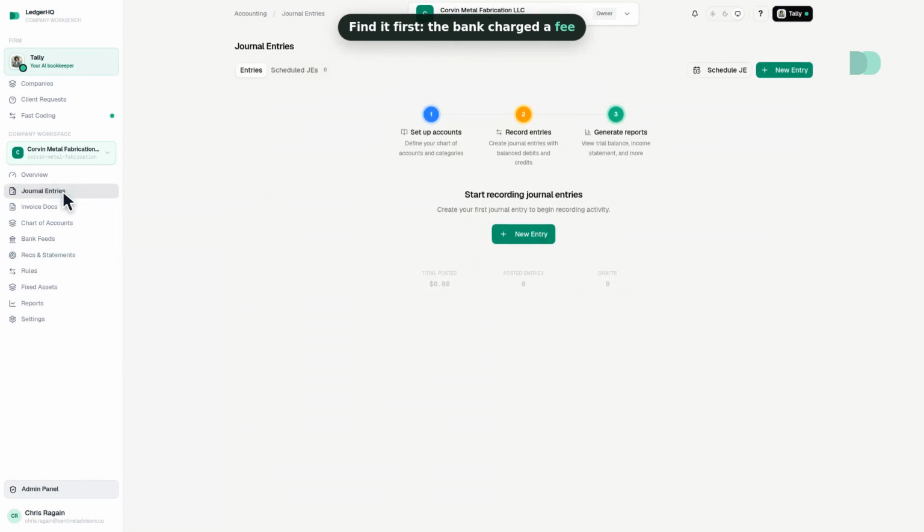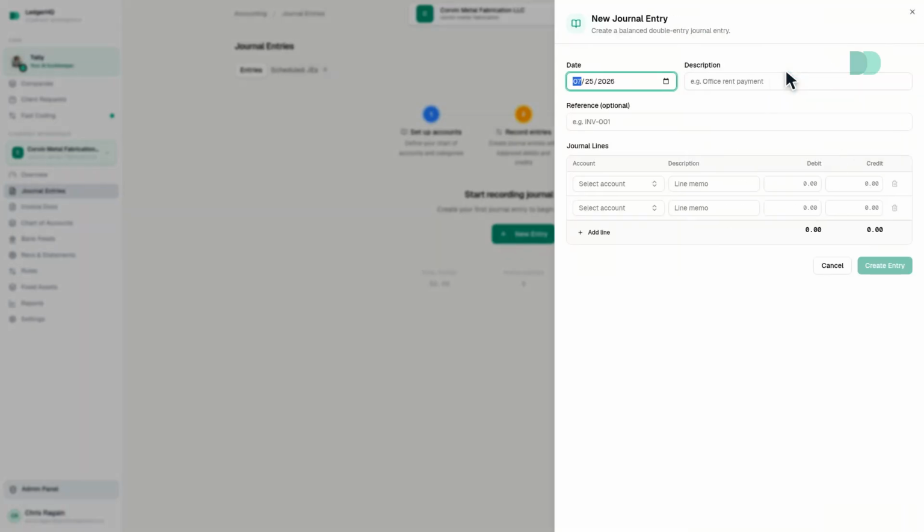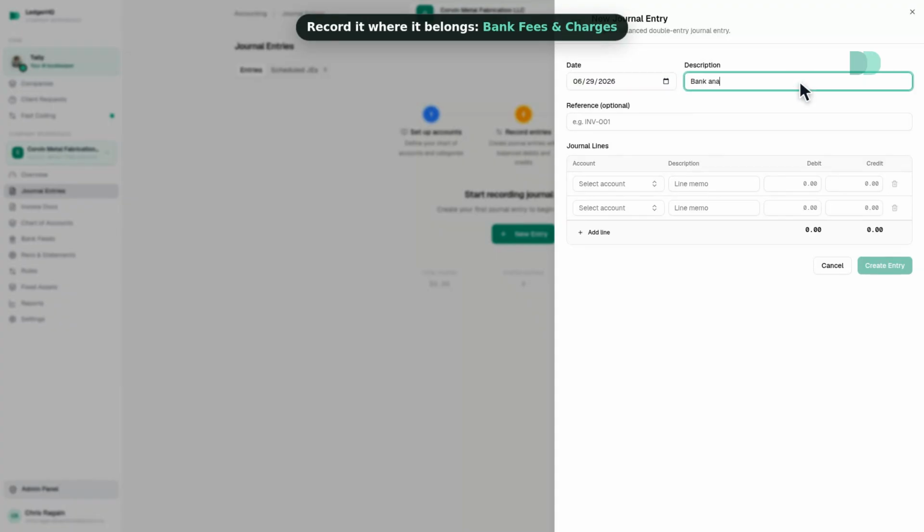So find it first. Compare the statement against the register, and there it is. The bank charged an analysis fee that never reached the books. Fees arrive without an invoice, which is exactly why they surface here, at reconciliation. Record it where it belongs.